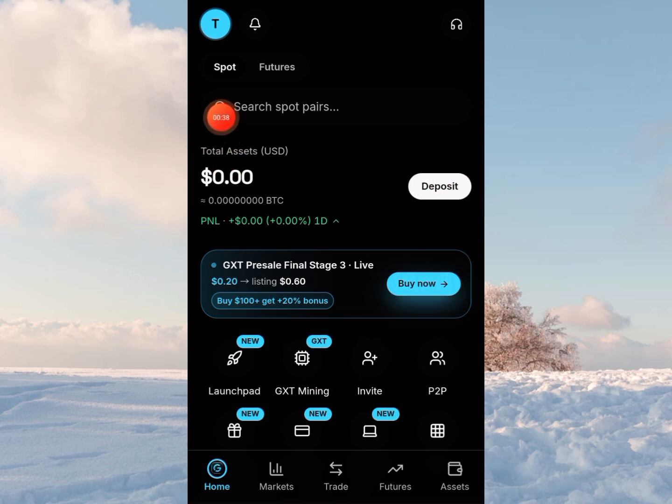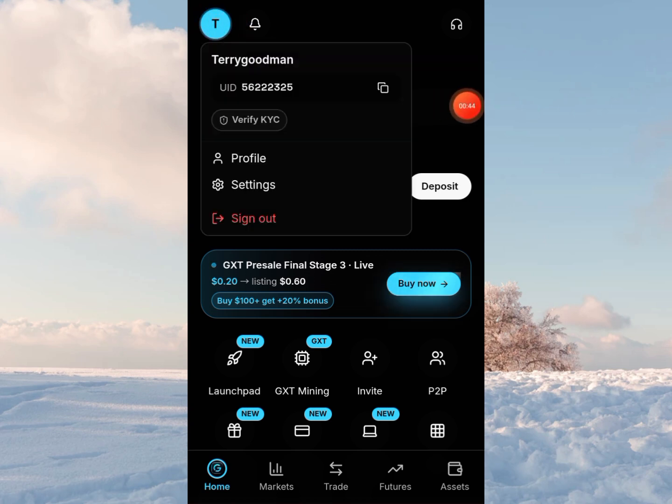So first off, from the home page, you click on the profile symbol at the top left, and when it opens, you can see your UID and whatever name you saved. So you click on verify KYC here.